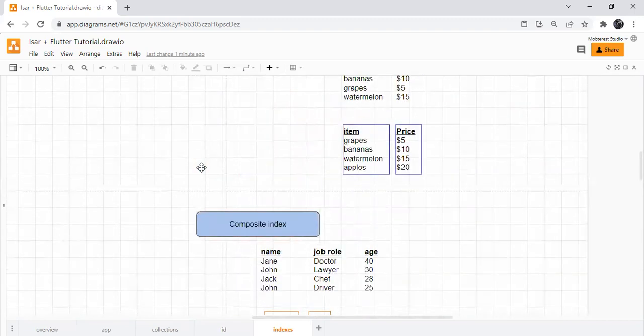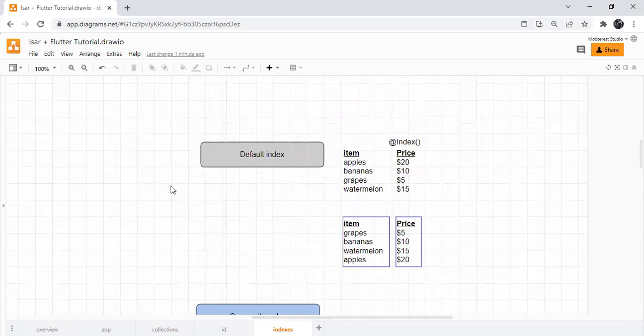So basically, those are the 4 indexes that we're actually going to use in our project. Now let's head over to the project and implement these indexes on our collections.